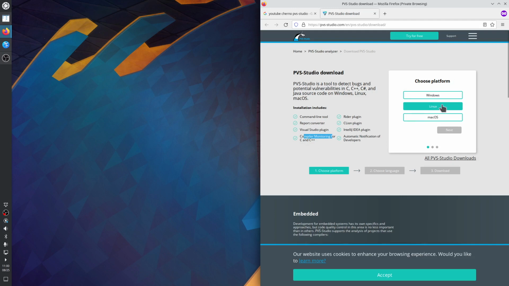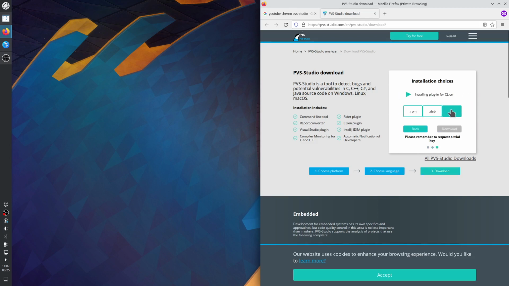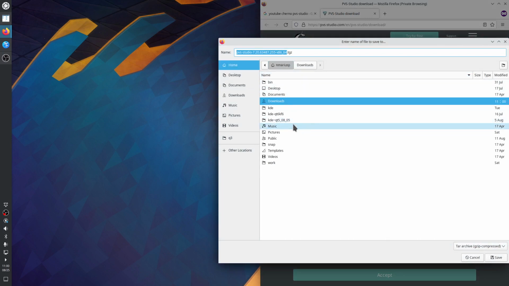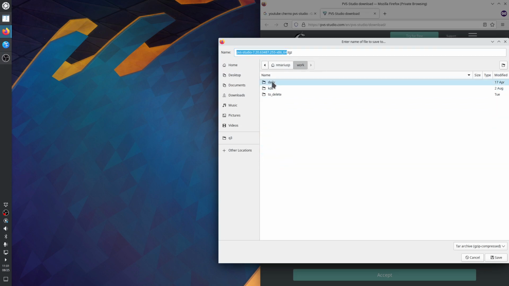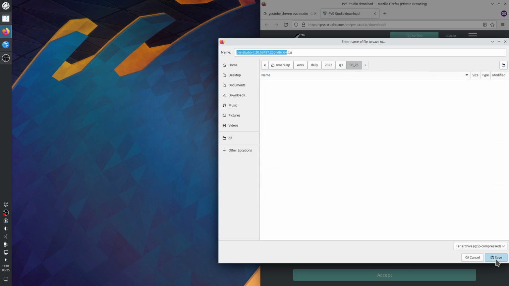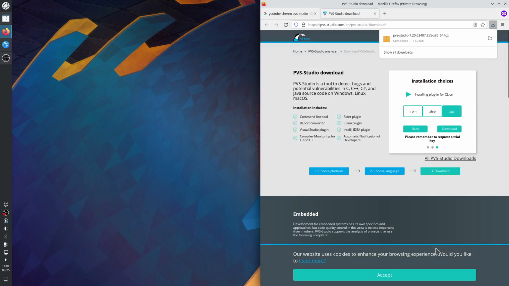Choose a platform. I'm on Kubuntu 22.04, so Linux. Next. Language C++. Next. I'm going for a tar.gz download, and I'm putting it into today's directory. Save.